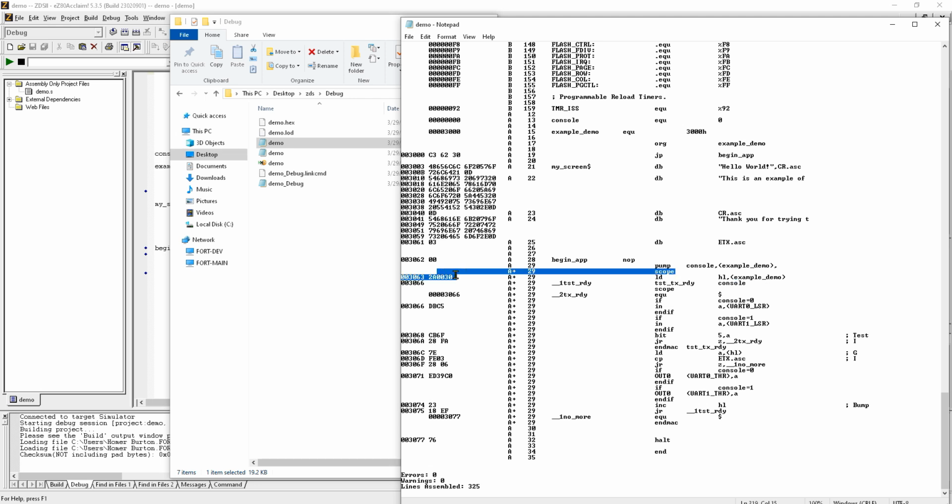As we can see here in the assembly, load H&L, little endian, big endian, so 0030, that's address 3000. Here's address 3000. What is the value of example demo? 3000. So it did exactly what we told it to do.